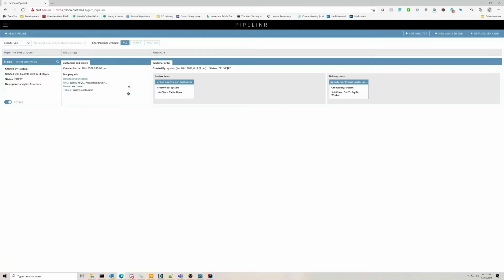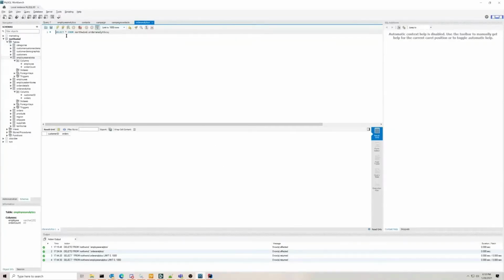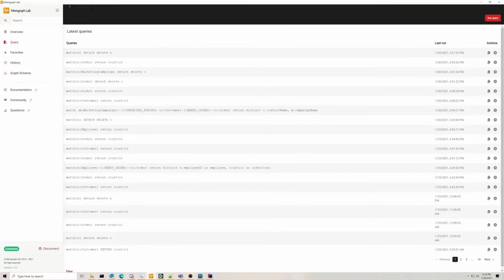So now you can see that the pipeline has been delivered. So we can pop over to our MySQL Workbench, take a peek at this table, and see that the information is there. So there we go. Right back into our Northwind database, into our new table, we can see all of those.